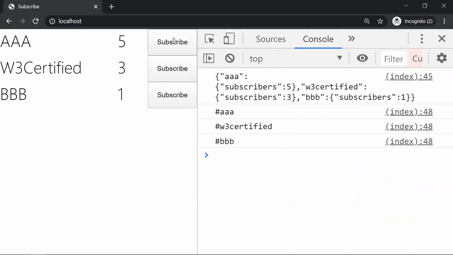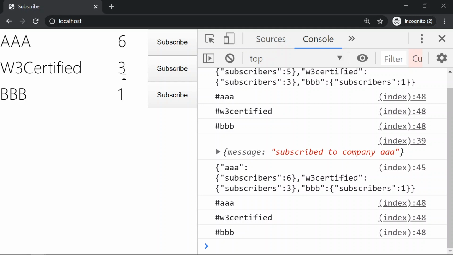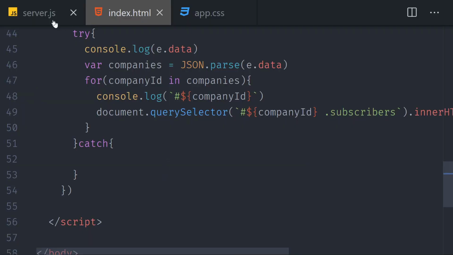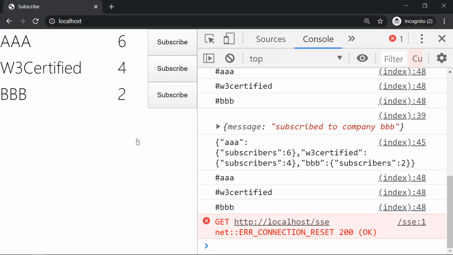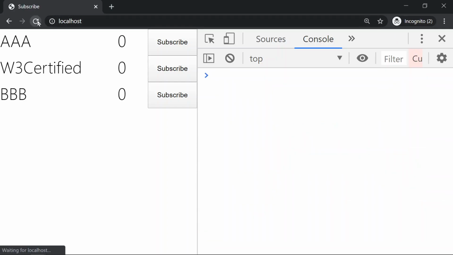Test, reload. This is the data in the database. 3 turns into 4, turns into 2. I'm going to speed this a little bit. So I'm not going to check every second. I will do this 10 times a second, so 100. Let's test it again. Let's reload.